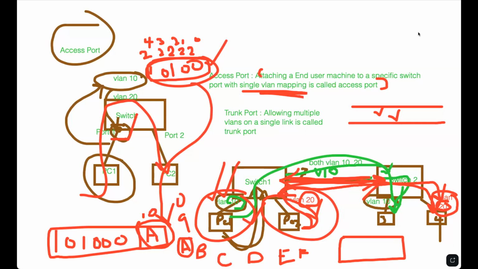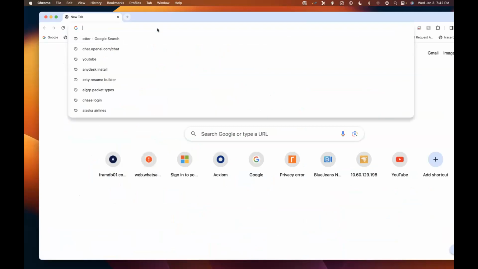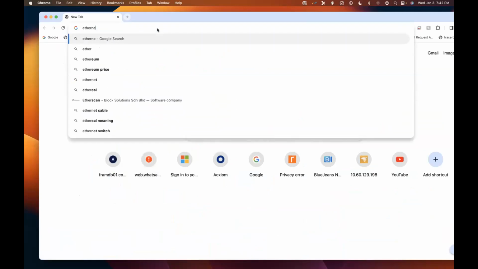So if I share the screen. Ethernet frame, VLAN tag.